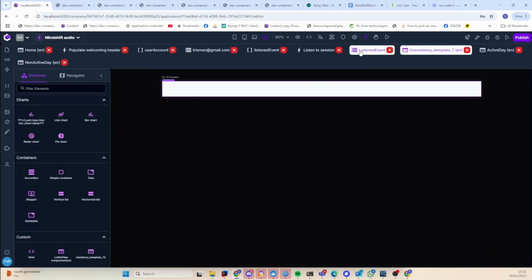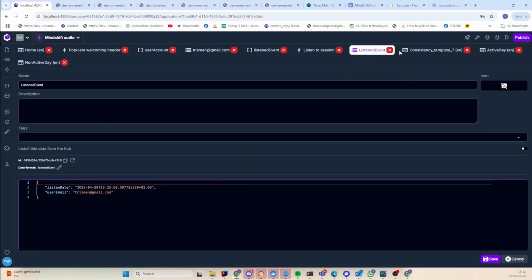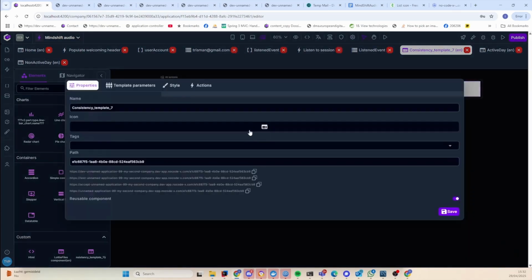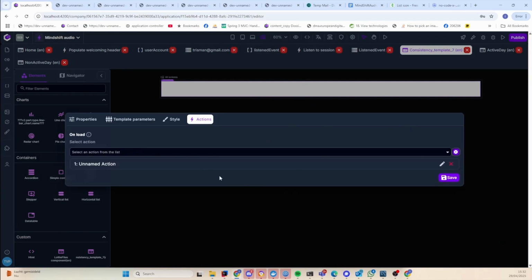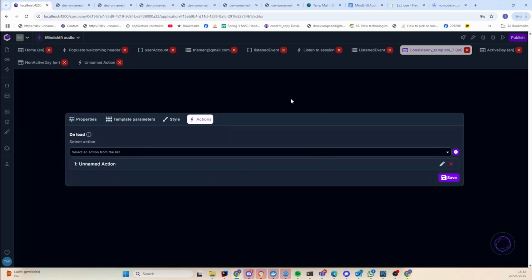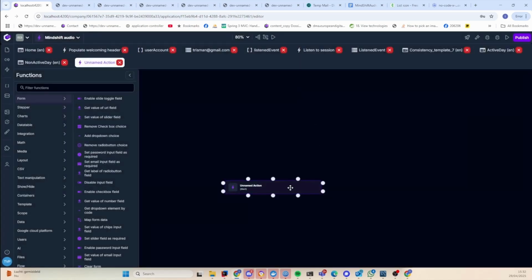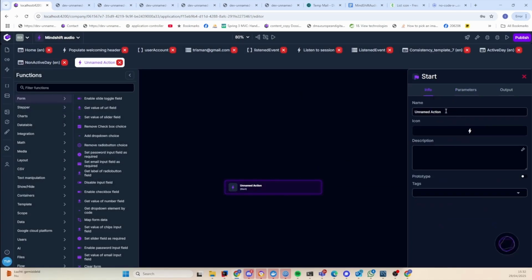So we have our consistency template. So let's go in here. And I think I already have an onload. No, I don't have an onload. So at the moment that this consistency template is loaded, I want to execute something. So I want to start filling it up. So let's call it populate consistency template 7.